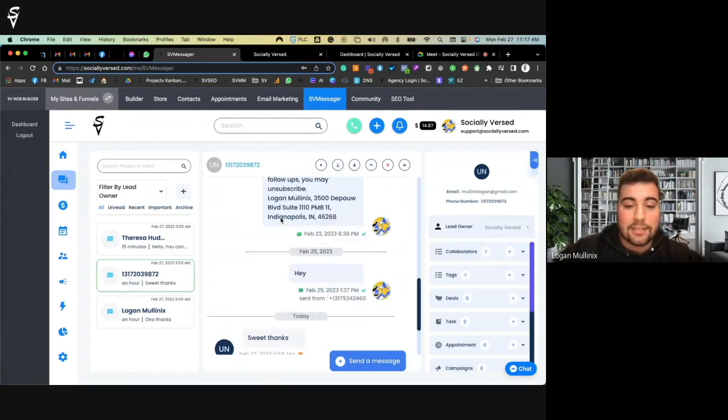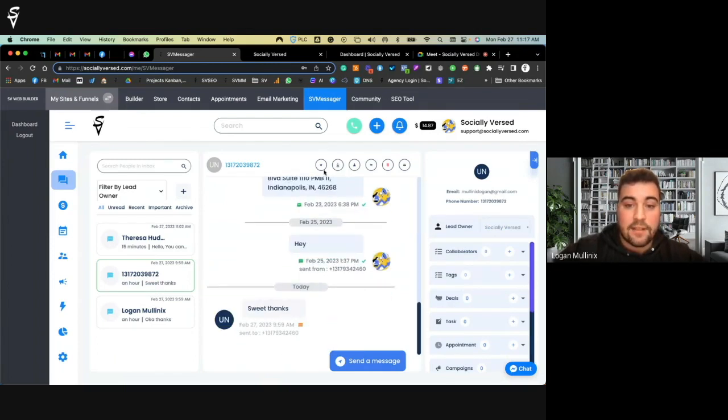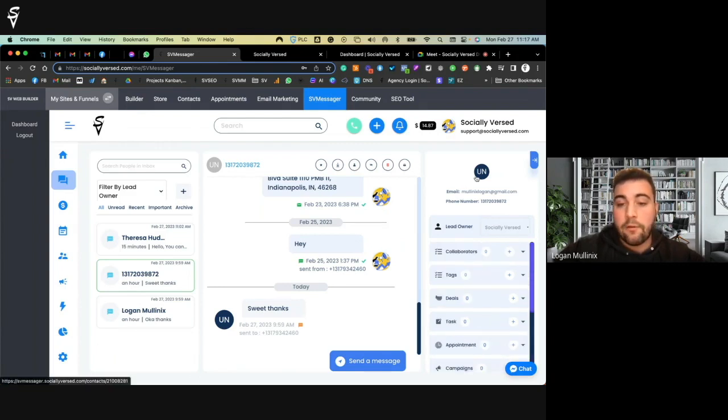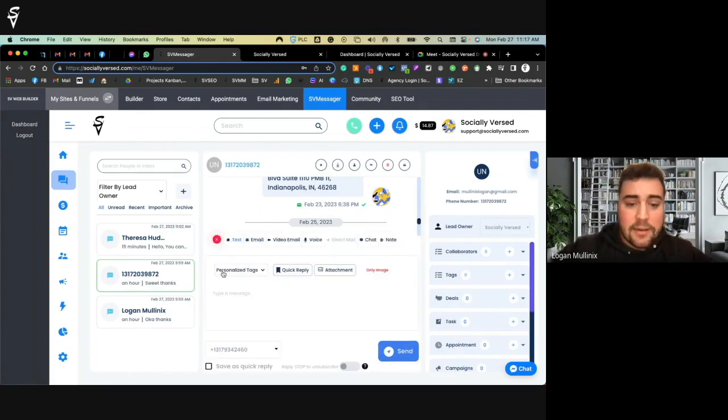So I can come in here and actually send different messages. I can favorite this. I can come in here and download this. I can see the contact info. I can hide it. I can put it in the trash. I can also come in here and update the different lead source, collaborators, tags, deals, tasks, appointment, campaigns, notes, form entry, and more. So I can come in here and update pretty much the client's profile all right in here. If I want to send a message inside of the SVMessager, this is very cool. Like I said, I can send a text message if I want. I can send an email.